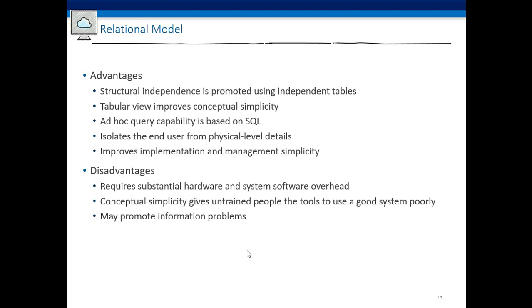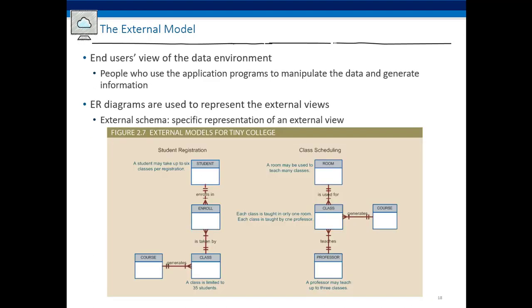Management is simpler, but it requires a lot of overhead and an expensive DBMS for an enterprise system. It's just harder to learn unless you're trained with the tools to learn it. Most people are not going to learn SQL, so we have to write those programs for those people. Let's talk about the external model.